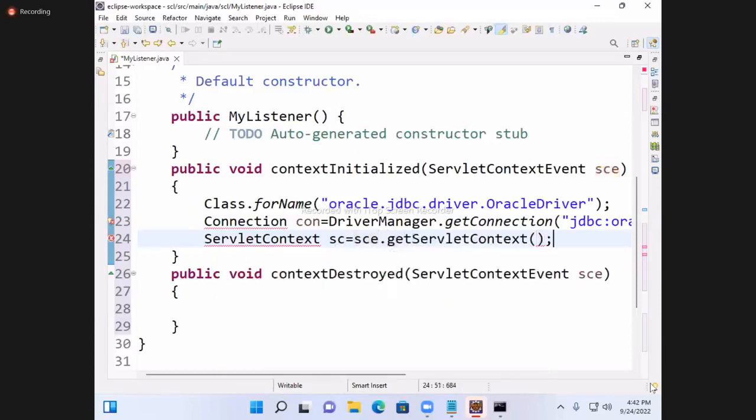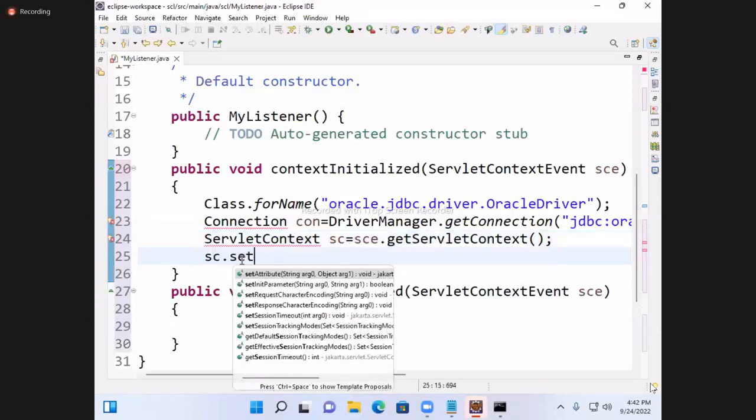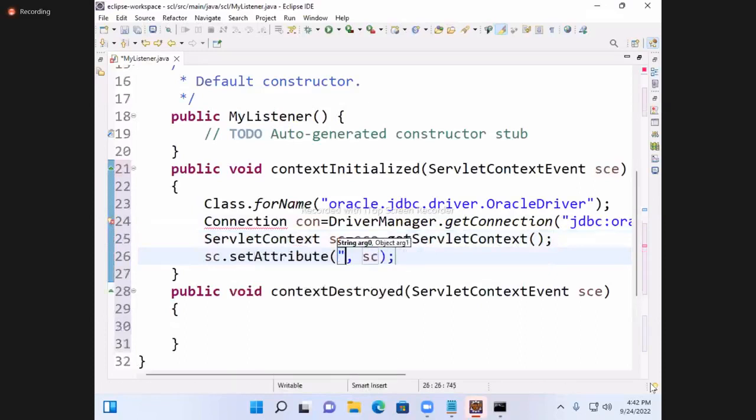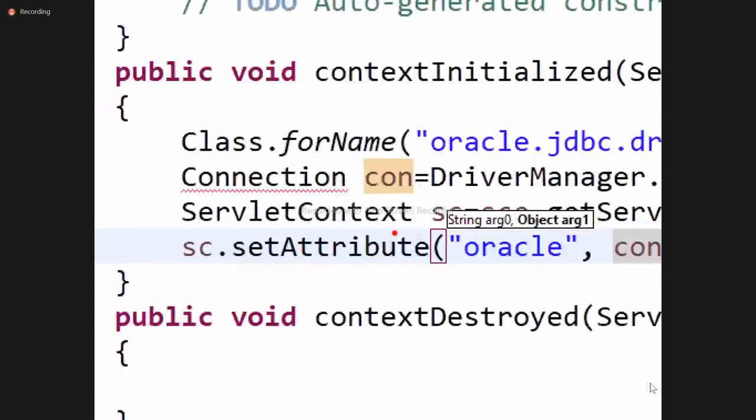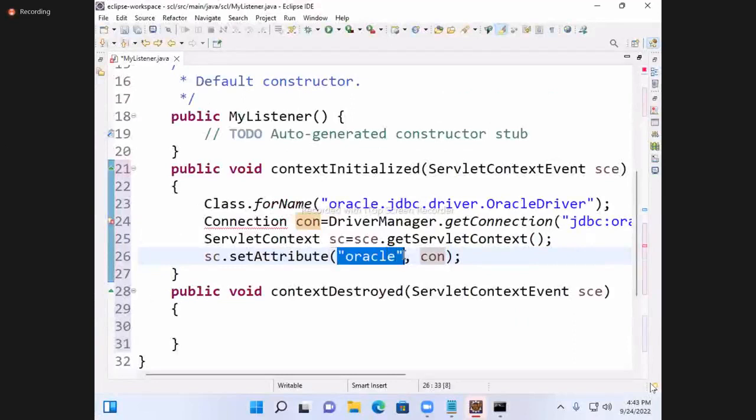We got a context. With this, can I call the setAttribute method? Yes. ServletContext.setAttribute. Name of the attribute, value of the attribute. Name of the attribute, whatever you want, you can write. I am writing, suppose, Oracle. Here I am writing connection. You observe, the first parameter is String type. The second parameter is Object type. Here the String type I passed.